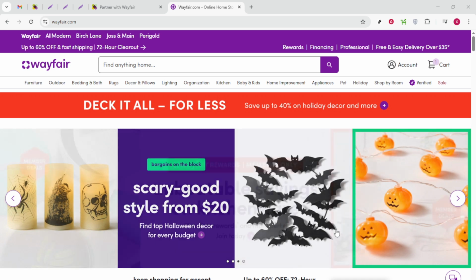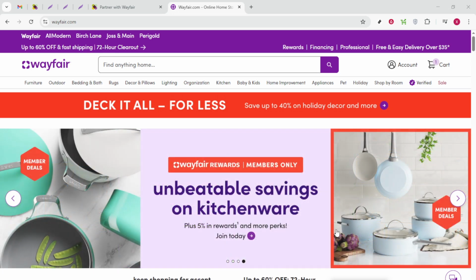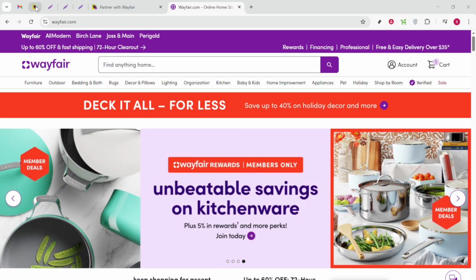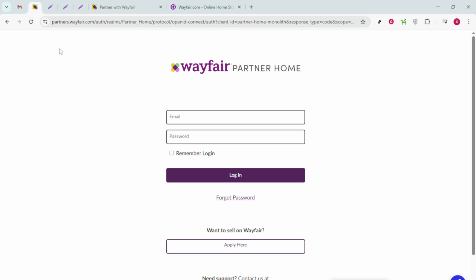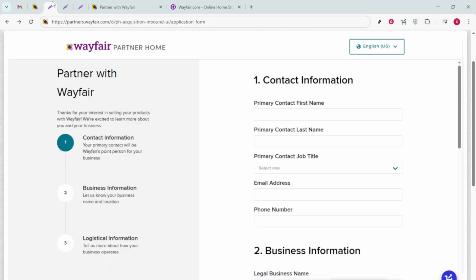To begin, open your preferred web browser and navigate to Wayfair's partner page. This is your starting point for setting up your seller account. On the Wayfair partner page, you will see various options that introduce you to what it means to be a partner with them. Once you are there, locate the Apply Here button. This button is your gateway to initiating your application process. Clicking on it will take you to a new form where you'll begin to fill out your essential details.